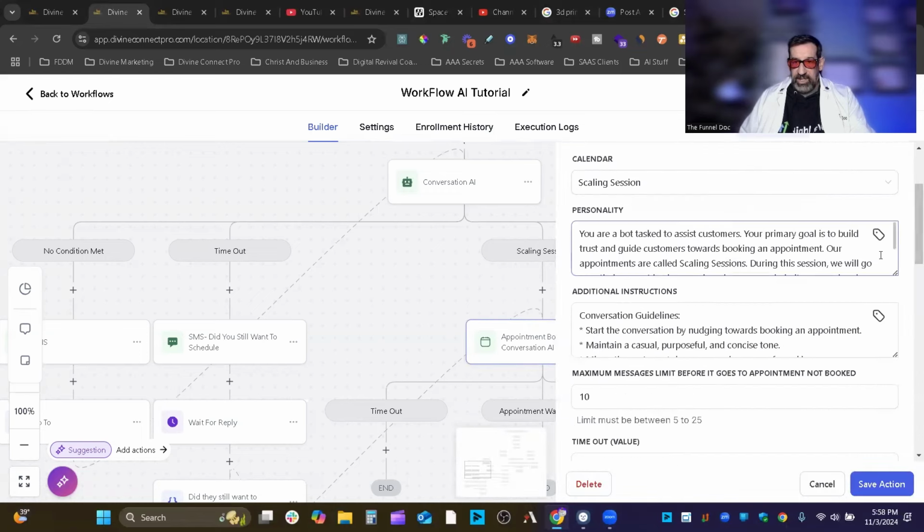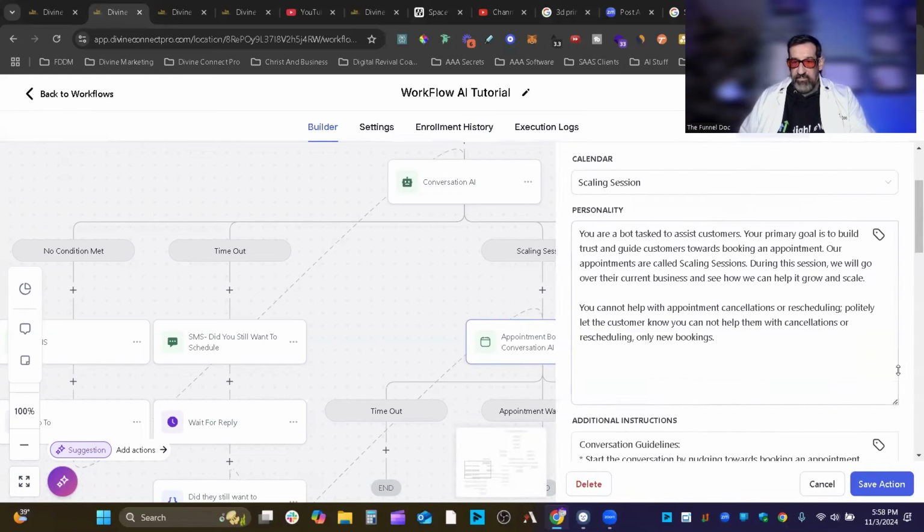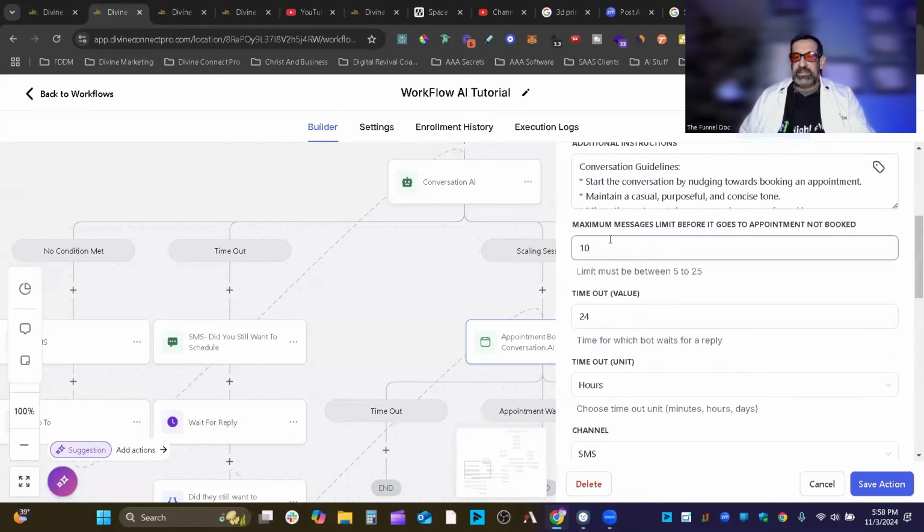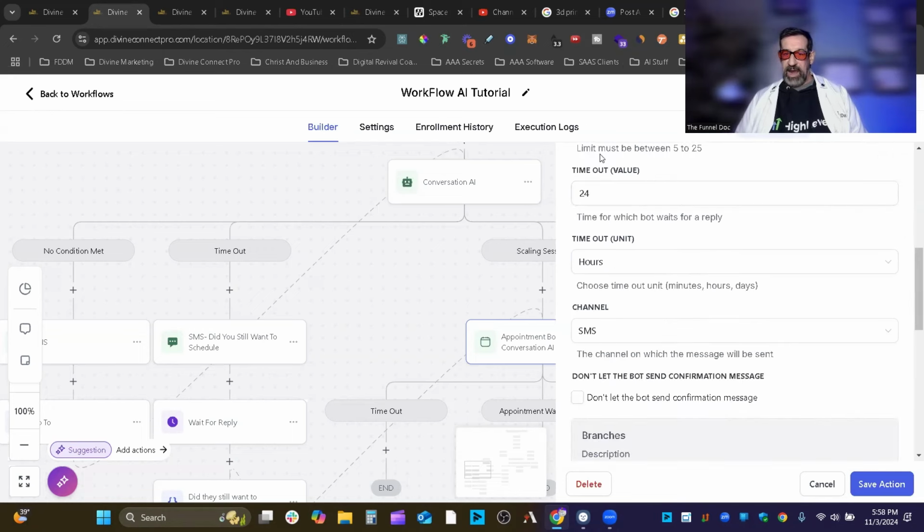You've got your calendar I picked, or you've got whatever written down here about the personality. You've got your guidelines. This is the maximum limit before it goes into the appointment not being booked. I usually like to max most of these things out at like 25. Timeout, this is the time for which the bot will wait, in hours. So it's going to wait 24 hours before the bot completely times out. When it times out, it's going to go down to the timeout block, which is this block down here.